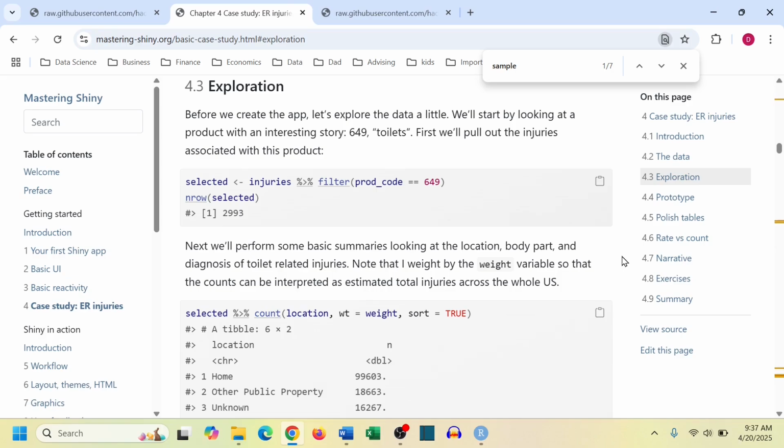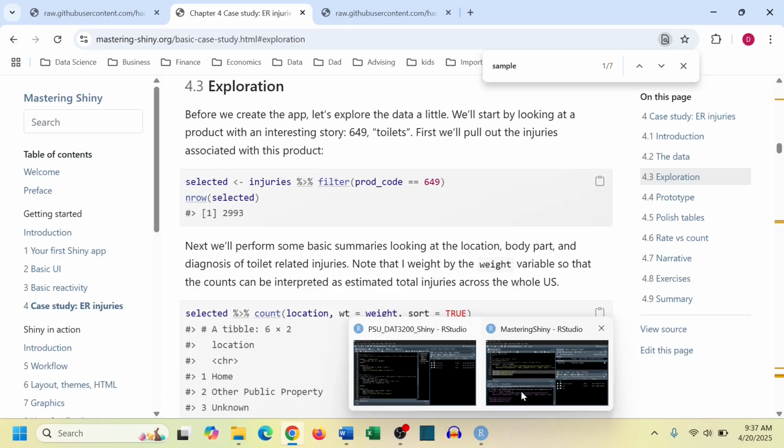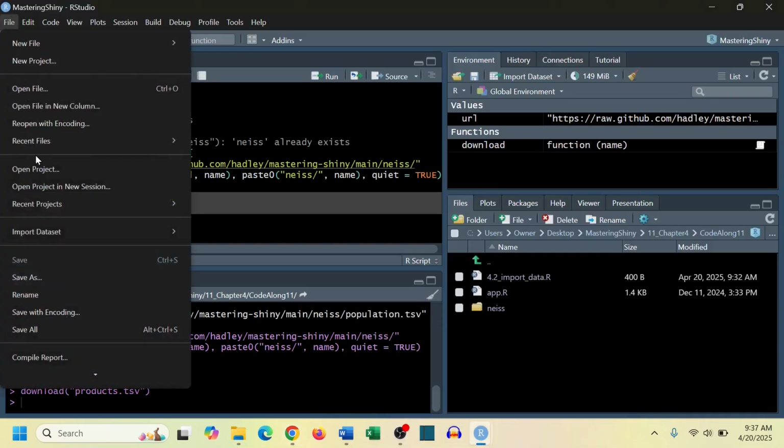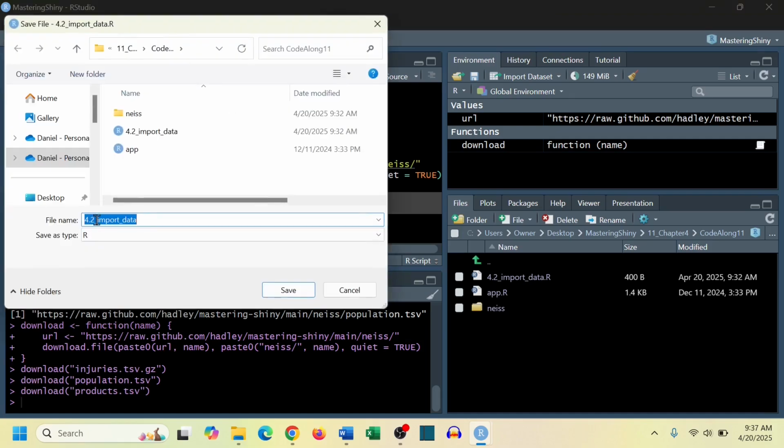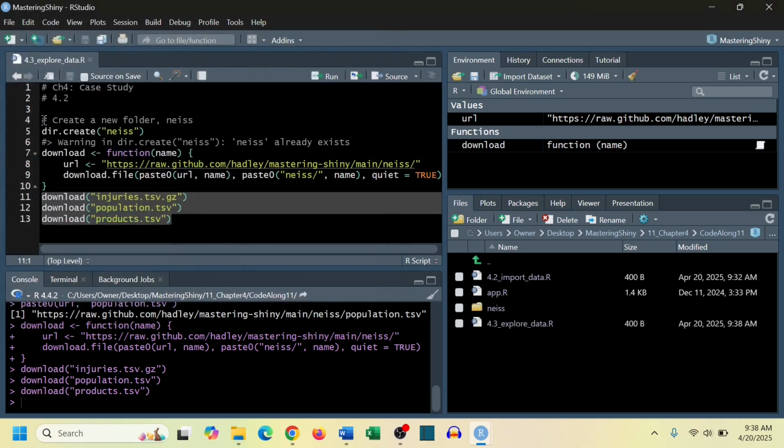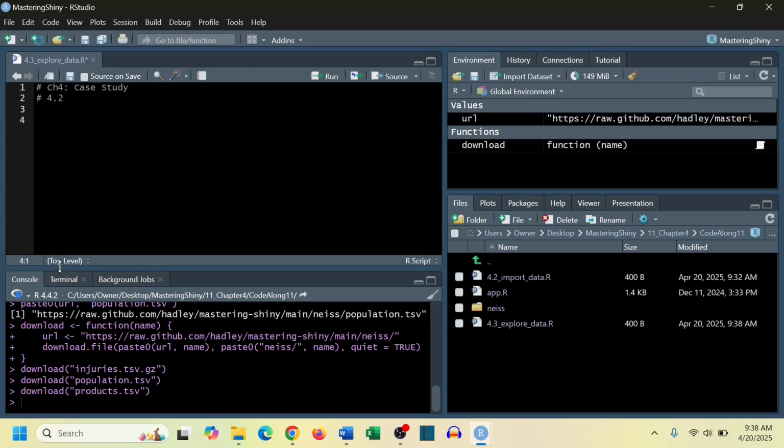All right, so let's create a file. It starts with the injuries data set here. But yeah, let's move to RStudio. Let's save this as 4.3 Explorer, right? And let's delete all this and 4.3.